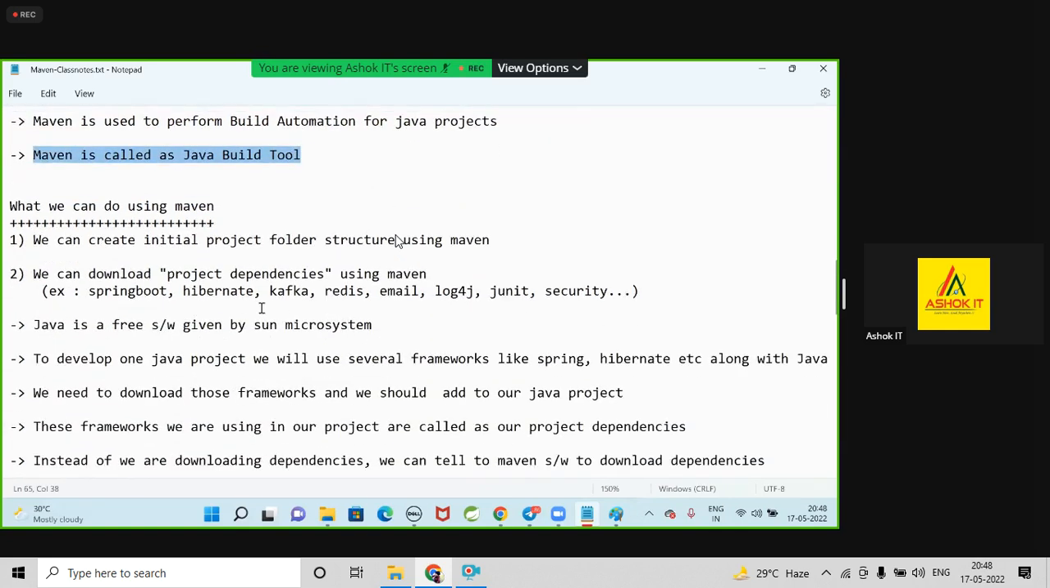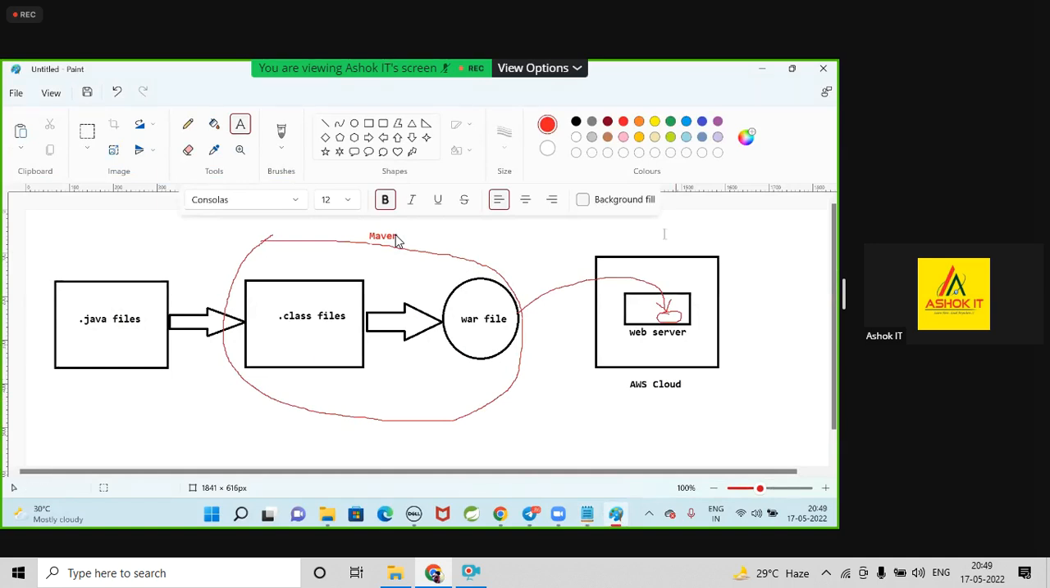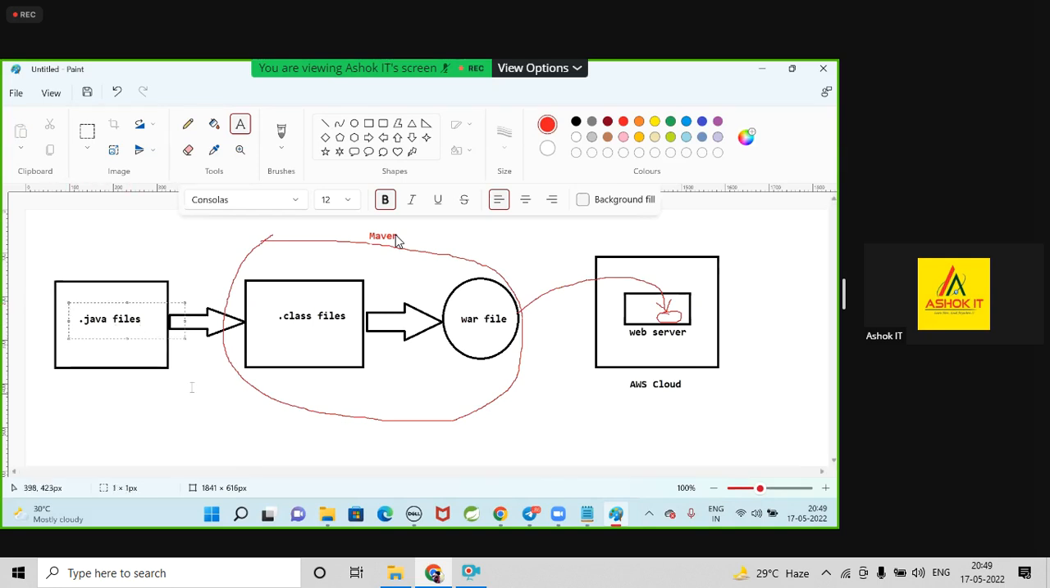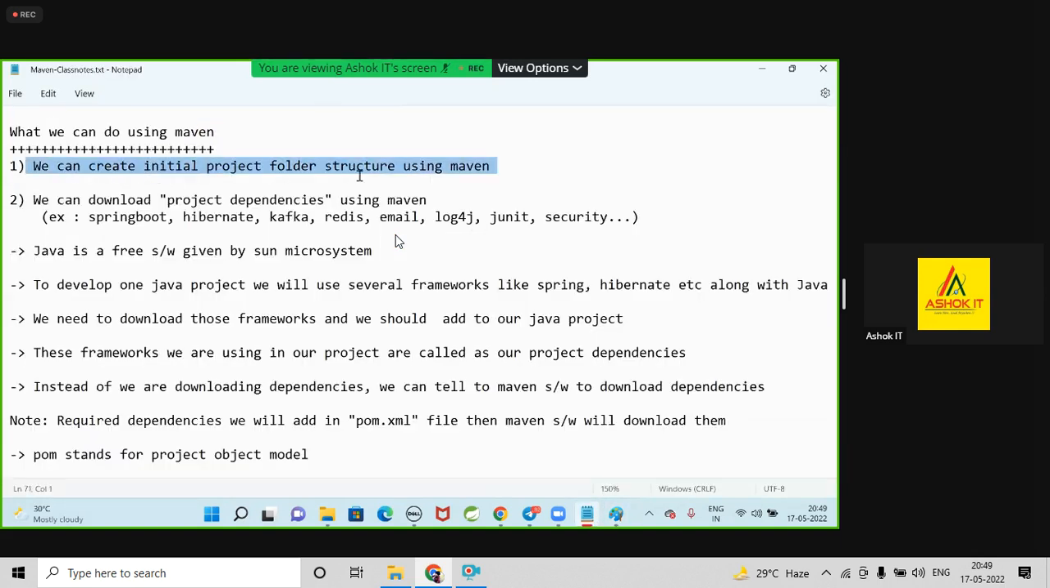What can we do by using Maven? We can create the project folder structure by using Maven. In order to develop a Java project, we need some folder structure: where to keep the .java files, where to keep the .class files, where to keep the configuration files, where to keep the jar file or war file. That structure will be created by Maven. Whatever project we want, that project structure can be created using Maven. Maven is a build tool.